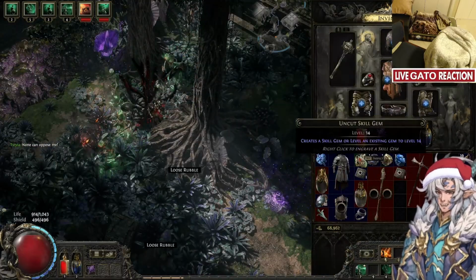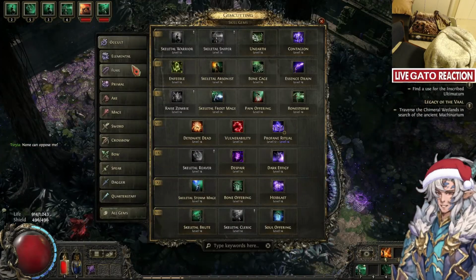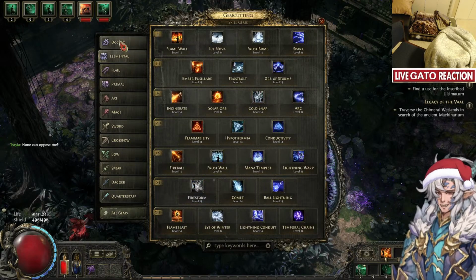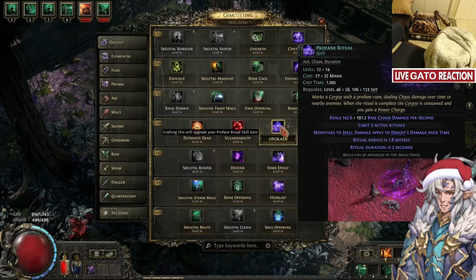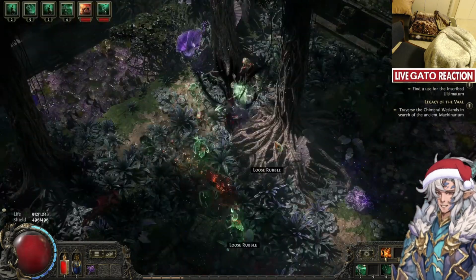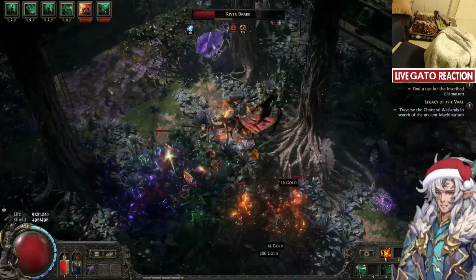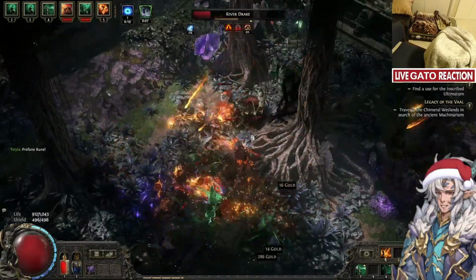Do I have anything that needs to be leveled up? Oh, doesn't look like it. Oh, profane ritual. That's profane ritual. Yeah, that's pretty good. Profane rune.